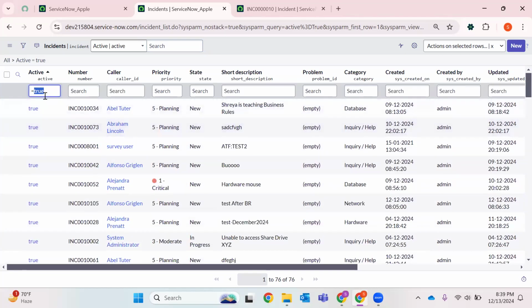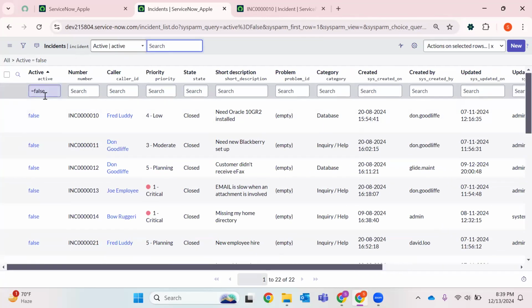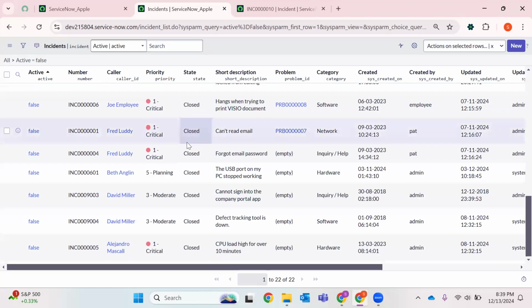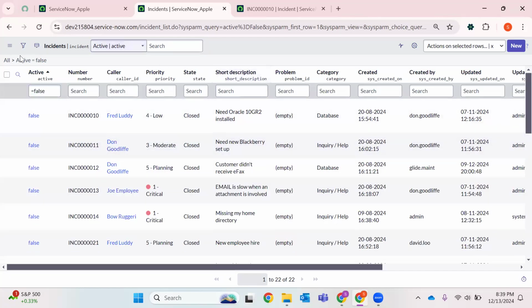If you go for active false, active is a boolean type of field. What is boolean type here? That means it has only two options, yes or no. If it is active, it gives you the result yes. If it is inactive, it gives you the result no. And there are 22 records, all of which would be closed. See, there is no other state for all the 22 records.